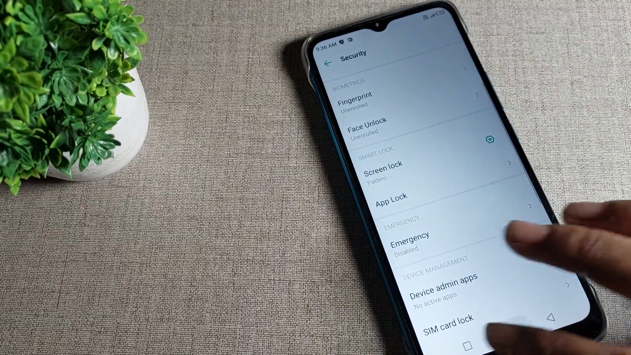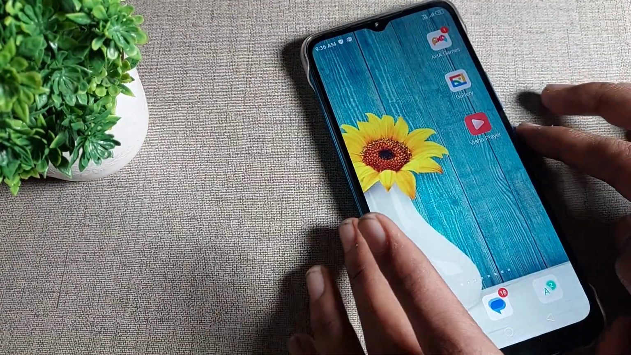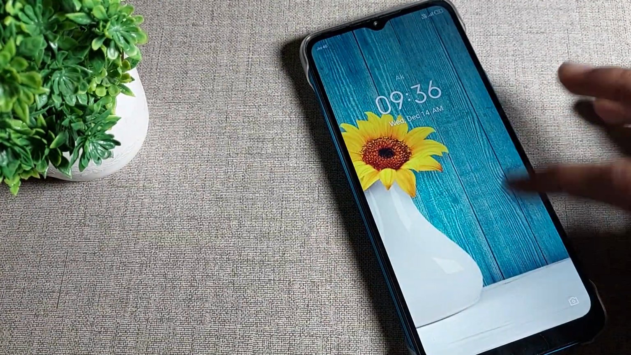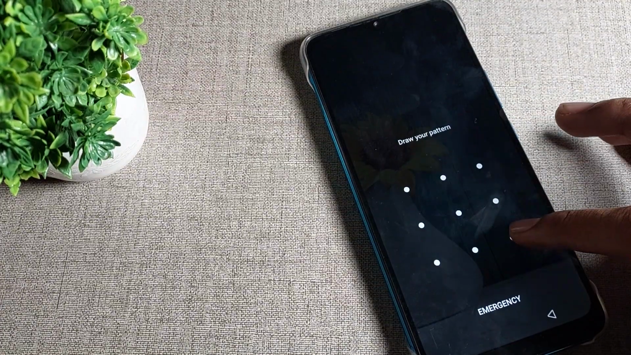Then come back, and friends, you can see we now have this pattern lock on our lock screen. So we will draw our pattern to unlock our Infinix phone device.